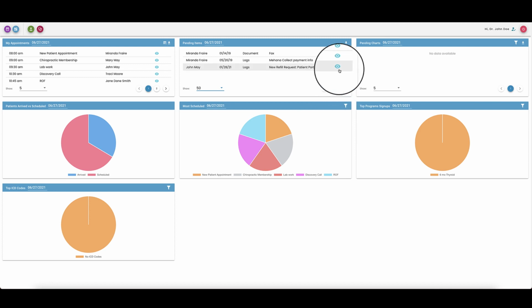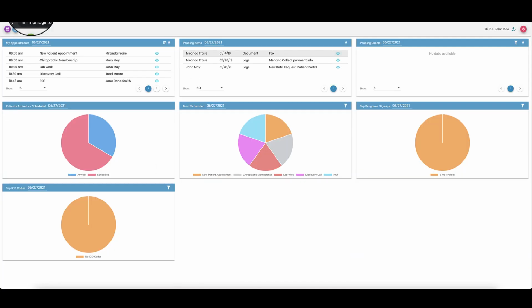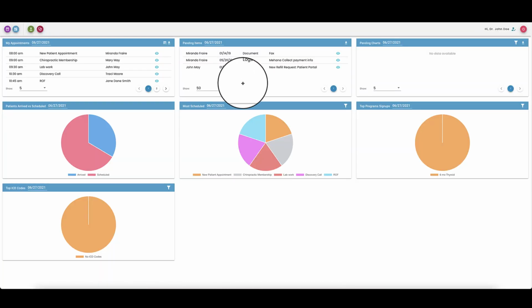And of course, if it is a document, you can click on this teal eye and it will open that document in another tab. It's not going to be a pop-up because we don't want to abstract your information that you have in your dashboard, but you can just simply click on that tab, look at that document, review it if you need to, and go back to your provider dashboard.